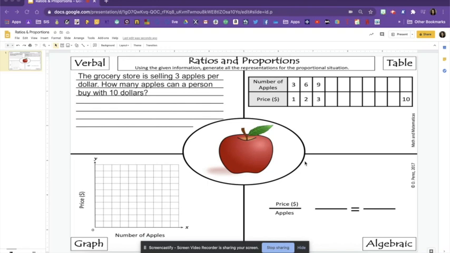All right, guys, so this is going to be a lesson on how to do a paper on ratios and proportions, and we're going to do the digital version. So this one is dealing with apples per dollar. So let's look at what the verbal written part is here. It says the grocery store is selling 3 apples per dollar. How many apples can a person buy with $10?